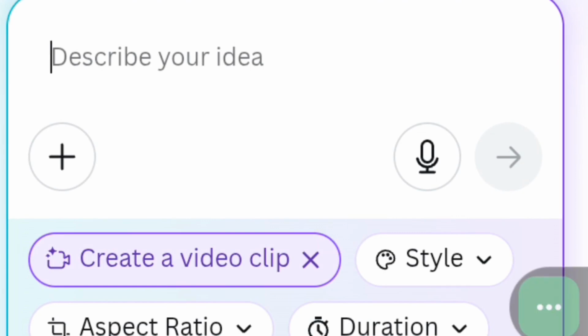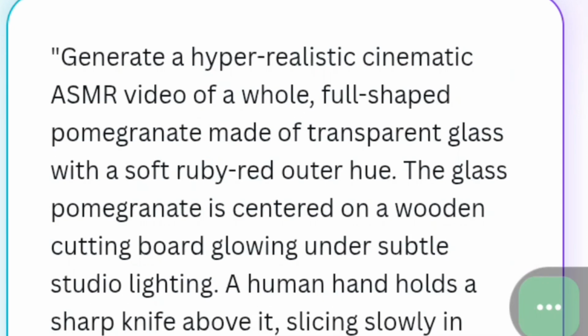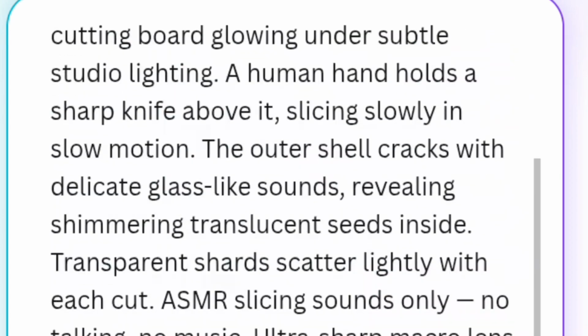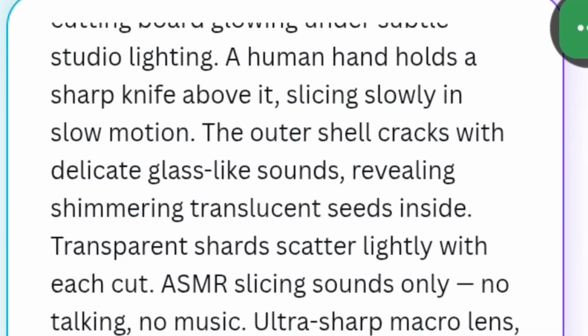You're now going to paste your idea. We've already copied our prompt from ChatGPT. I'm just going to leave the prompt in the video description or in the comment section below, so you do well to check it out. I'll just click on generate.